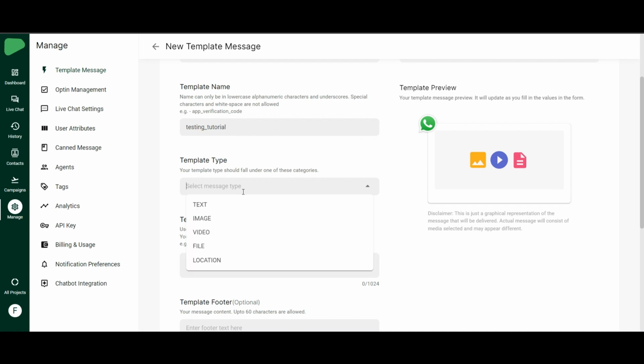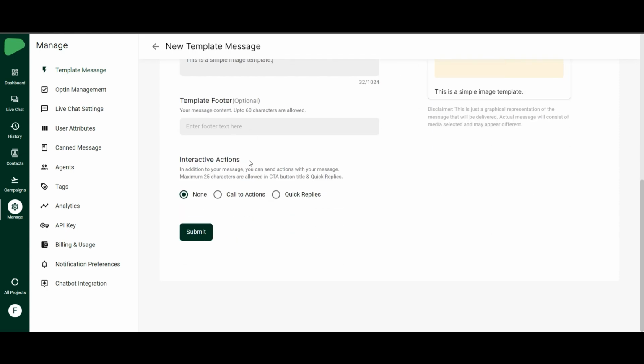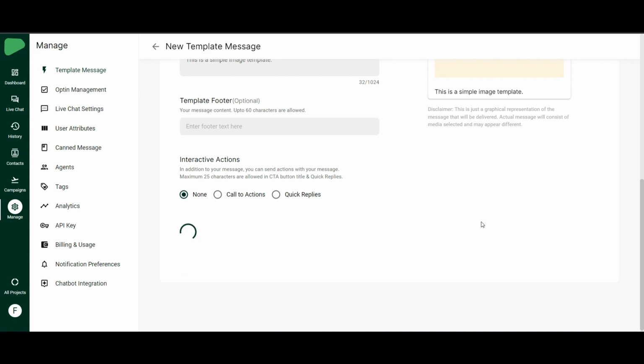I'll select the template type. We can select text, image, video, file, location, etc. So for now, I'll select image. I'll write the message over here. This is a simple image template. Footer is optional, so we can leave that part. Now we will click on submit.